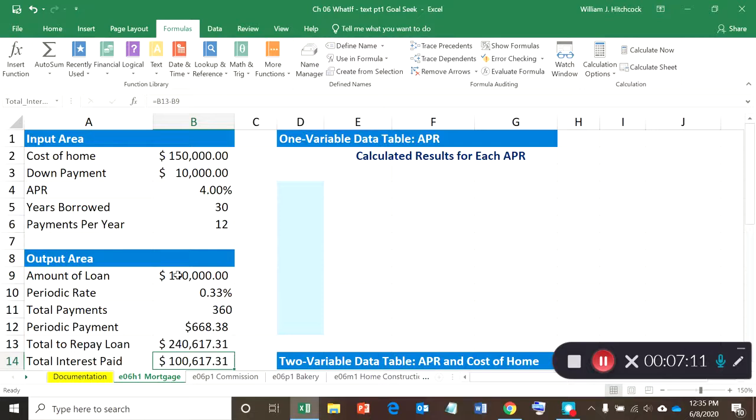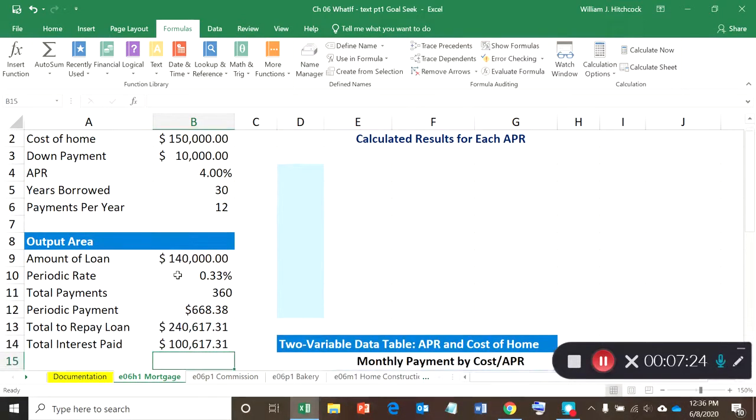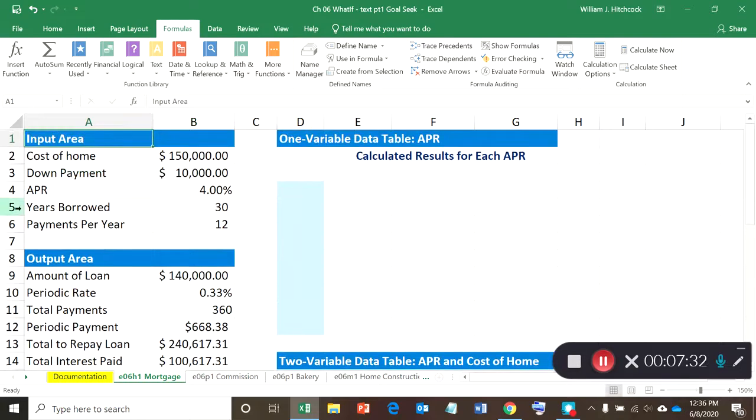And then my total interest paid is going to equal the total that we had to repay the loan, the $240,000, minus whatever you borrowed in the first place. So of that, it's $100,000 that gets paid out in interest over the life of the loan, over the 30 years. So that's the setup for the spreadsheet.